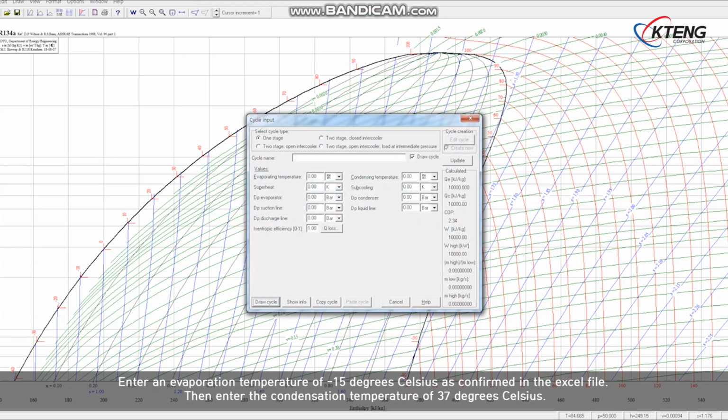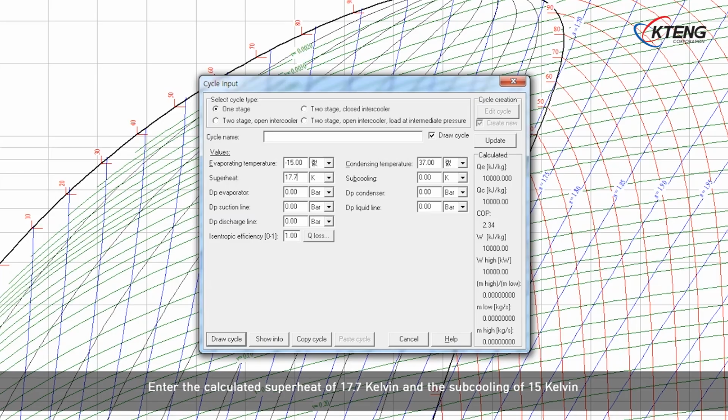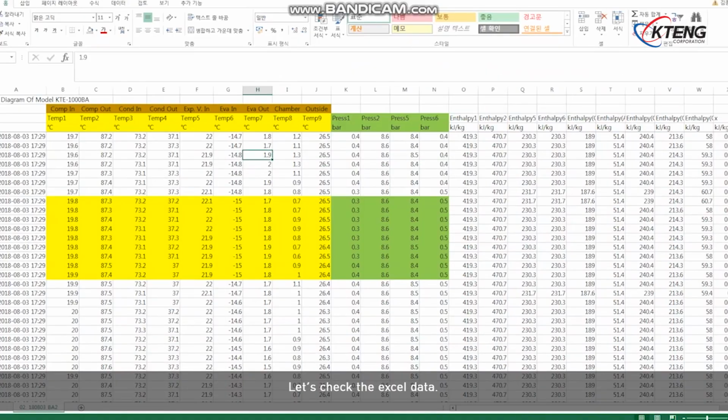Enter an evaporation temperature of -15 degrees Celsius as confirmed in the Excel file. Then enter the condensation temperature of 37 degrees Celsius. Enter the calculated superheat of 17.7 Kelvin and the subcooling of 15 Kelvin. When you click Draw Cycle, the p-h diagram is plotted. In actual experiments, the pressure drop is caused by the length of the pipe and various factors. Let's check the Excel data.